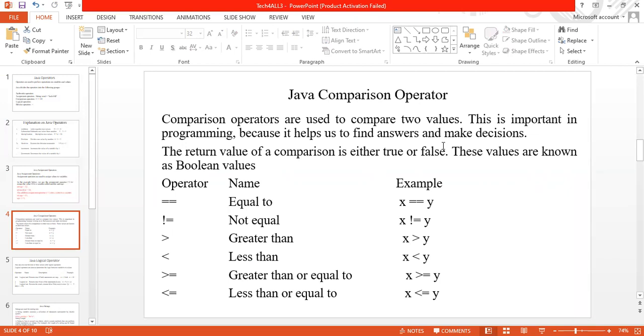The return value of a comparison is either true or false. It can only return to us true or false. These are known as Boolean, so it always returns a Boolean data type for us.